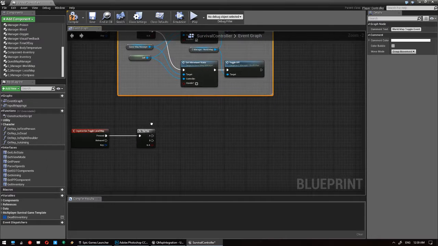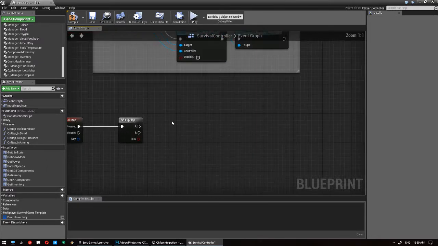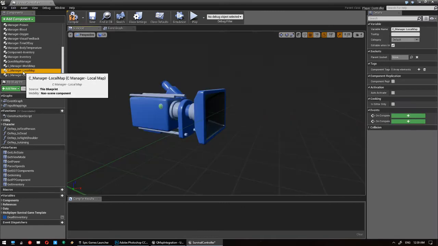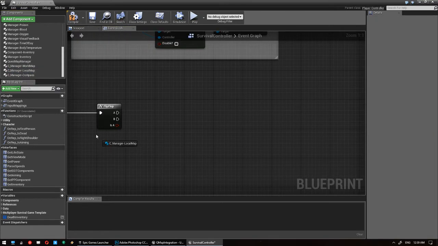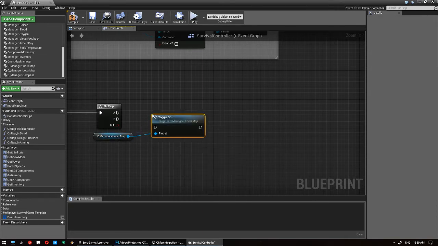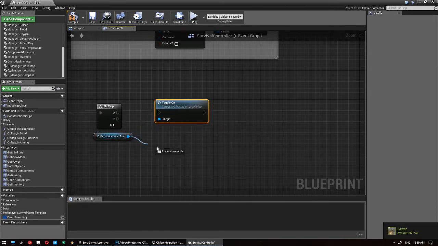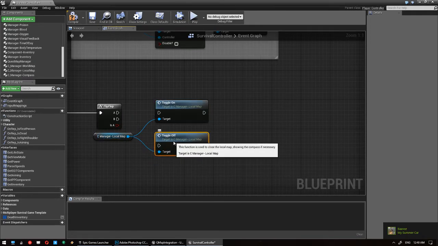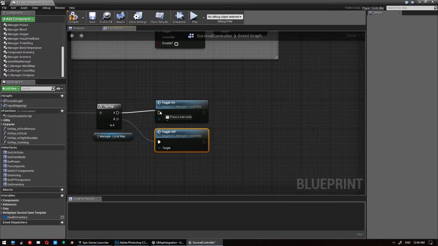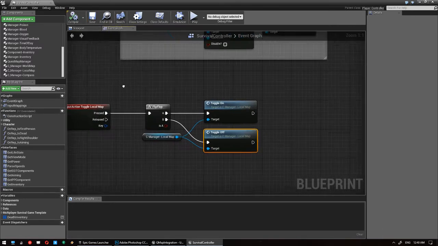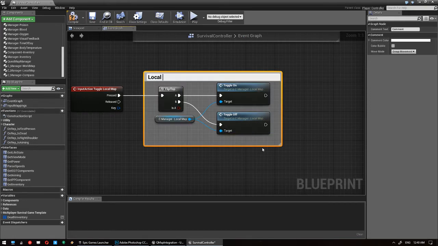And down here we've got a pretty similar thing. We don't need to worry about movement states for the local map, but what we want to do is grab the local map, hold control and drag that in, and again we want to use toggle on, and as you might have guessed, toggle off. So hook them up like that, and that's it. So that will open and close our maps.